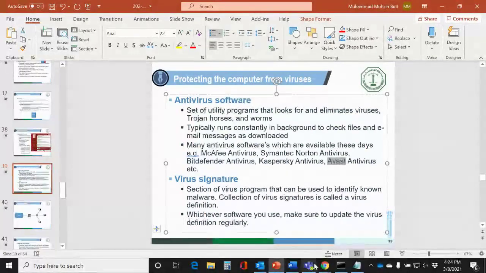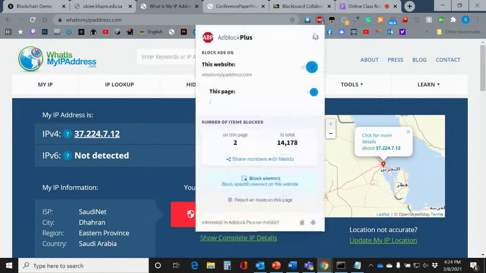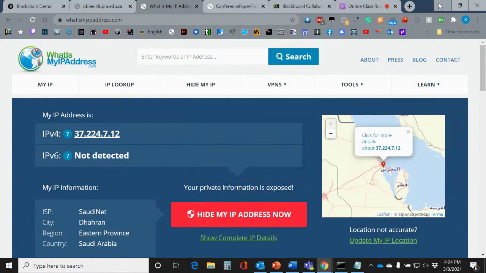Use ad block software. For example, I'm using, which one is that? Ad block plus. So you can use that, include these extensions in your Google Chrome.